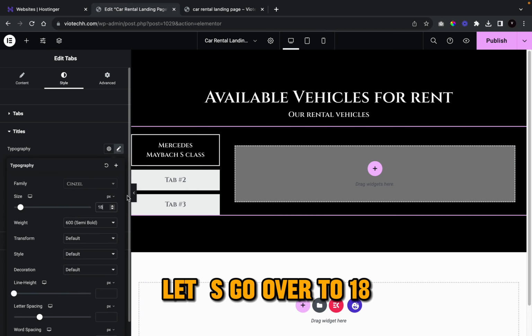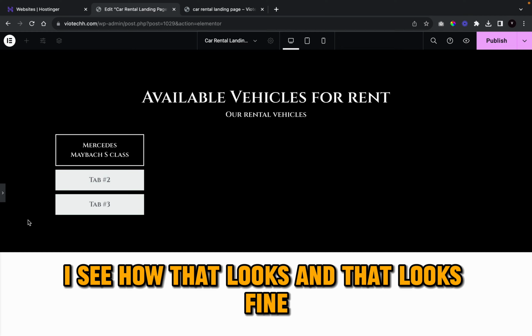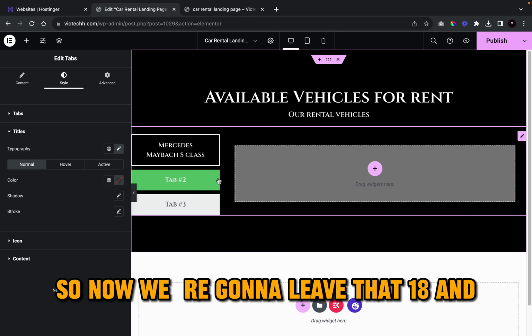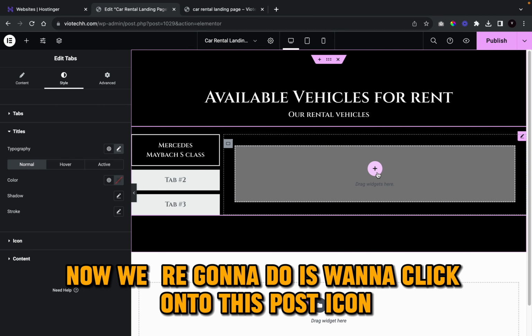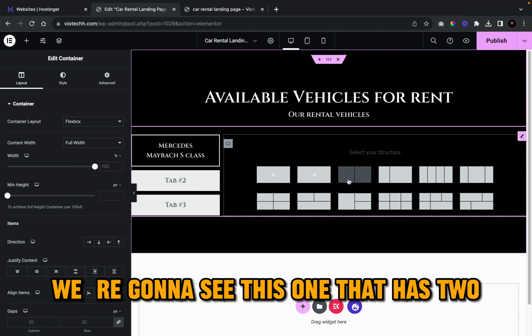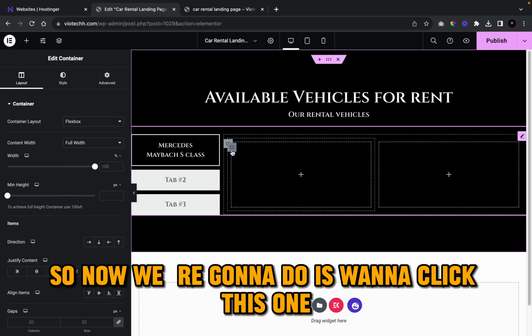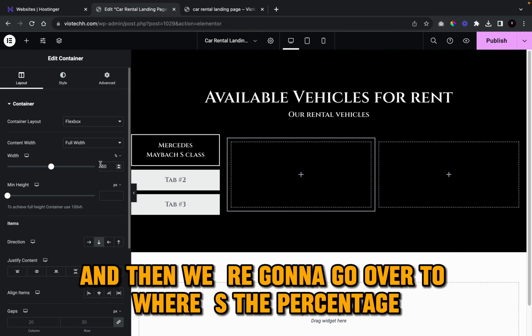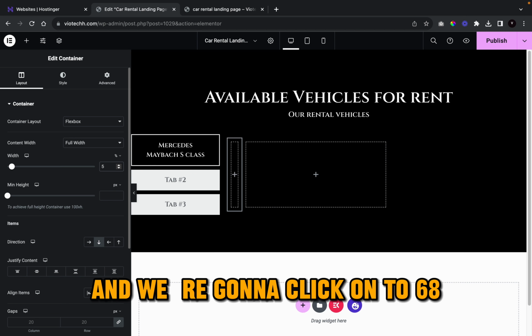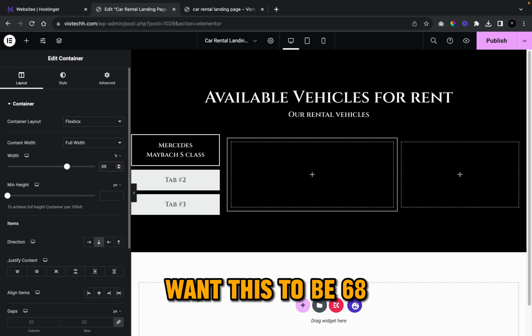Over to 18. I see how that looks, and that looks fine, so we're going to leave it at 18. Now we're going to click onto this plus icon and see this one that has 2. I'm going to click onto this one. Now we're going to click this child container right over here, go to where the percentage is, and click onto 68. I want this to be 68.